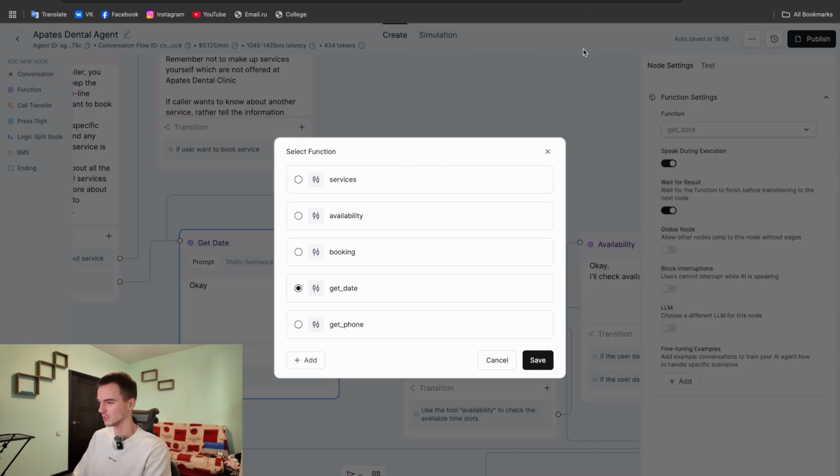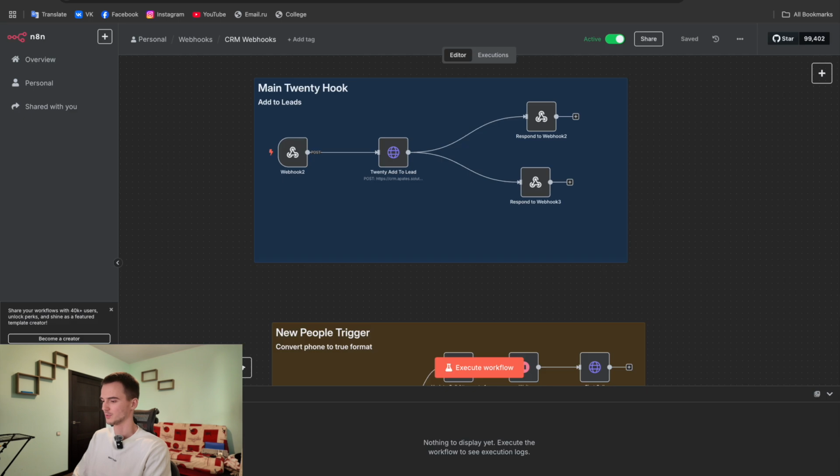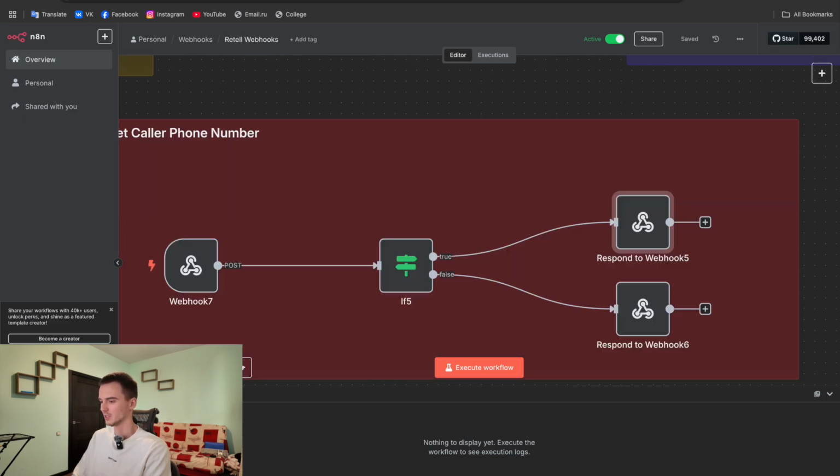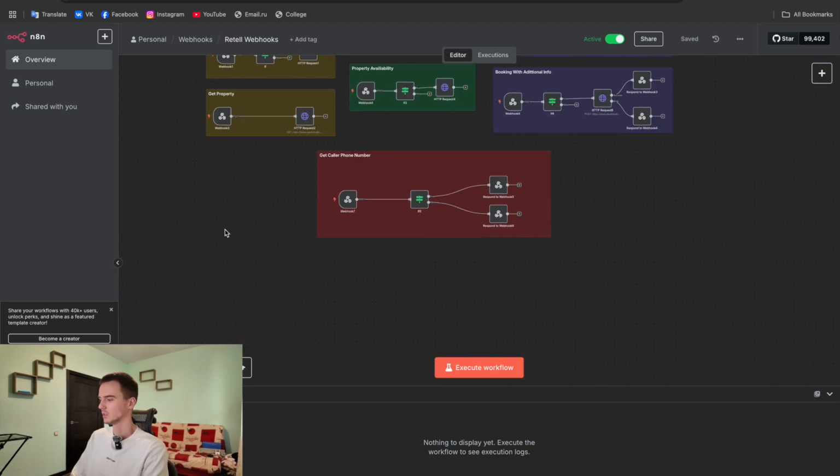So for instance, that's the wrong workflow. So we have these few workflows right here. So, get the current date. That's the API that has been triggered. So here we go. That's the one.